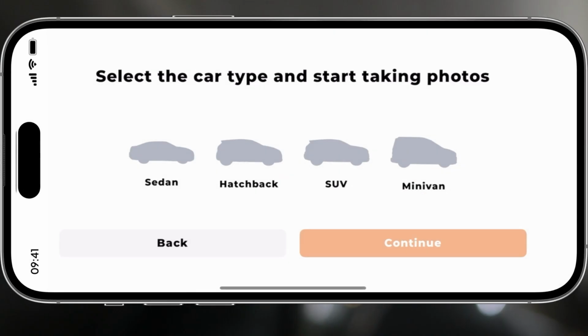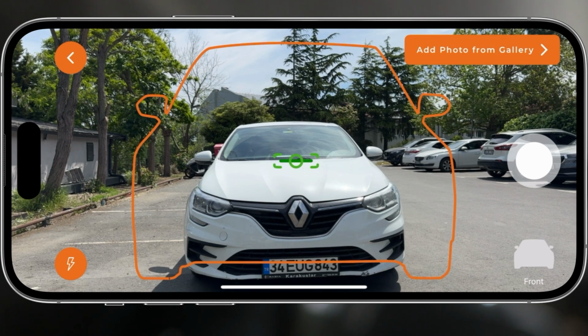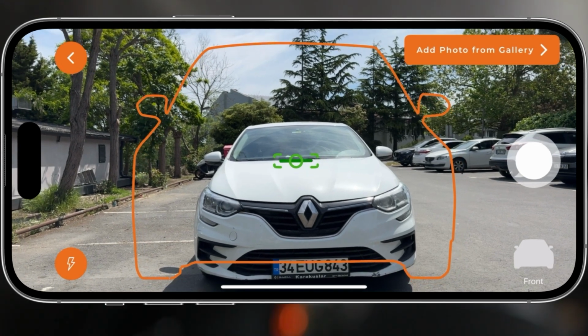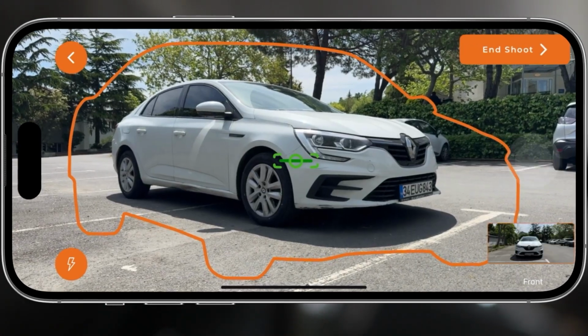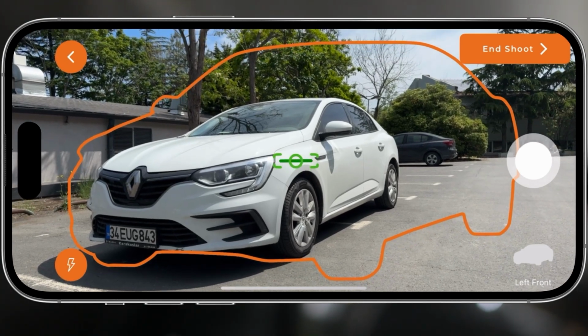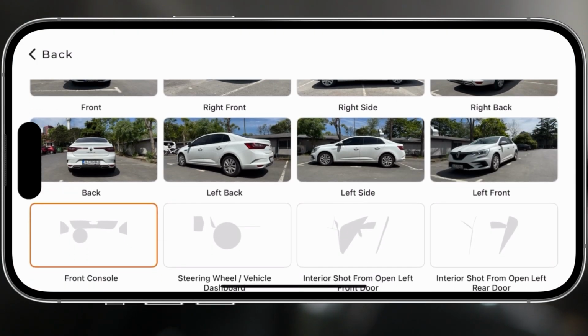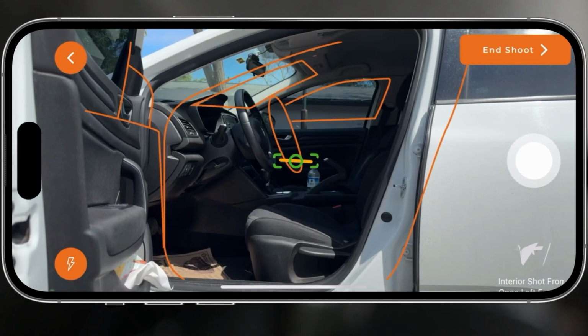Tap Start Shooting or the orange camera icon. Select your car type, begin shooting, and follow the guidelines to capture perfect shots. Pick an angle to begin. The app switches angles as you go.